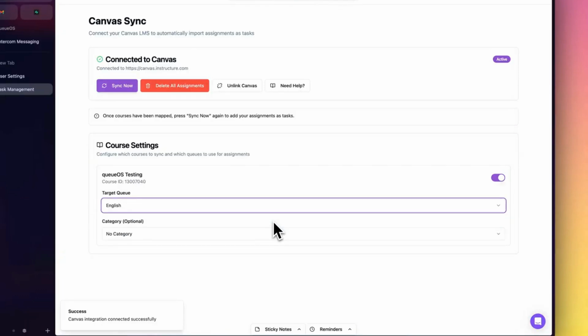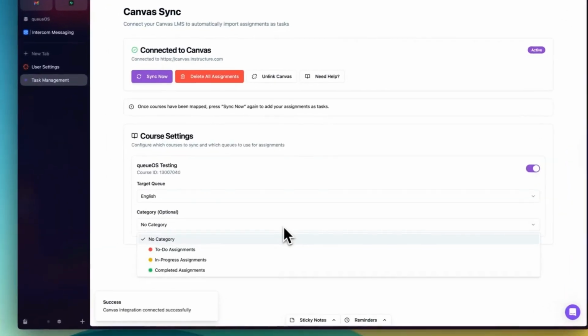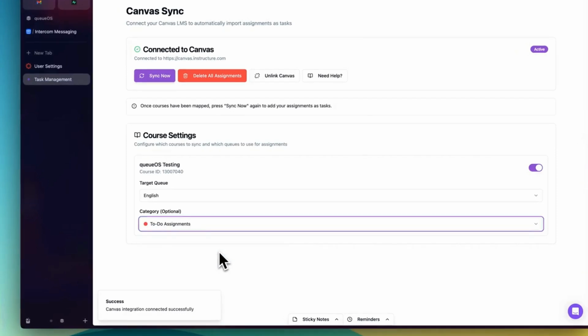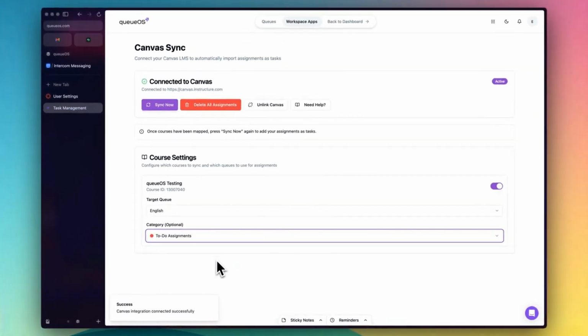And like I said before, if you set up categories, you're going to have the ability to choose where the assignments go into once you sync. So we're going to go to-do assignments right here. And then depending on if you have more courses, more assignments, it will take a lot longer to sync. So I recommend, give it a couple minutes.